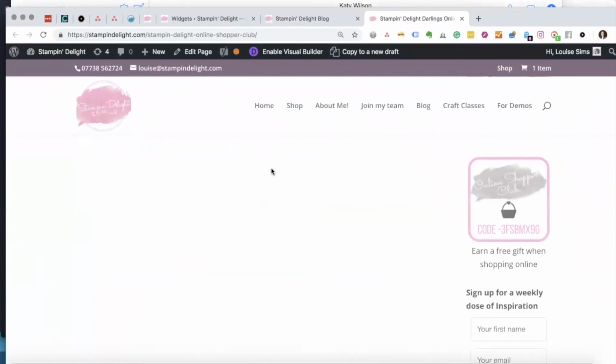Okay, so that is how you would update a shopper code widget to link to a particular page on your website, or you could link it direct to your DBWS shop. It is entirely up to you.